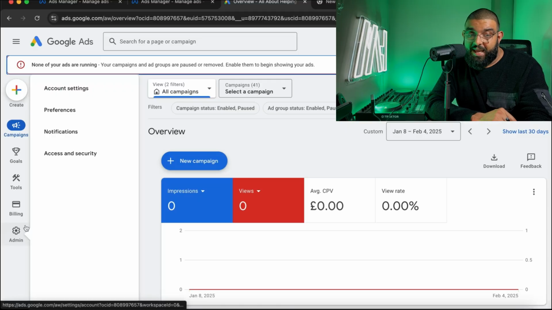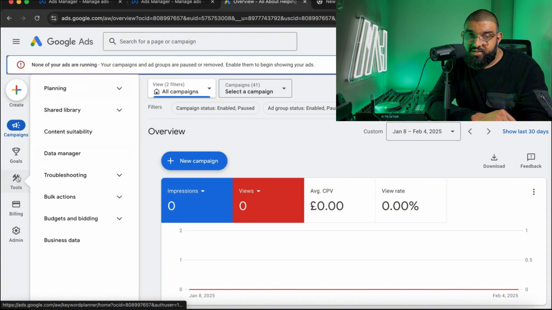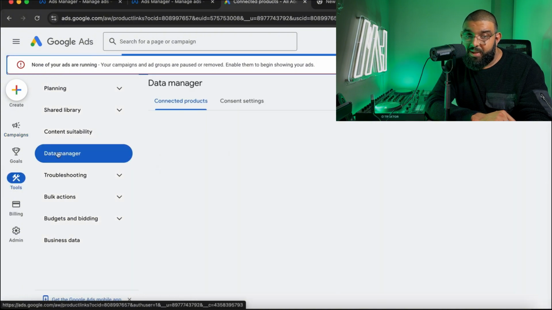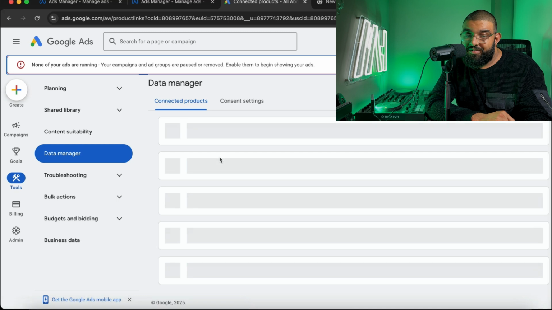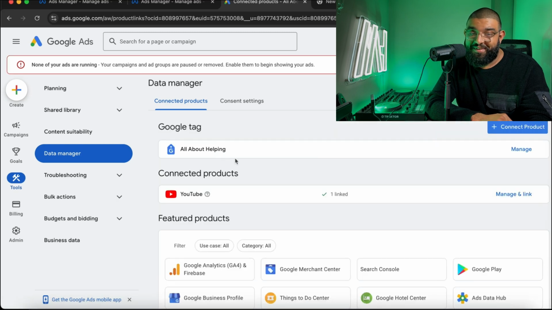You need to create a Google Ads account. You need to put a payment card on file, like a credit card, and you need to confirm your home address. Then the next step is to link to a YouTube account. So you go into admin, then you go into, I always forget where it is. Go into tools, data manager. That's the right step. I got it in one.